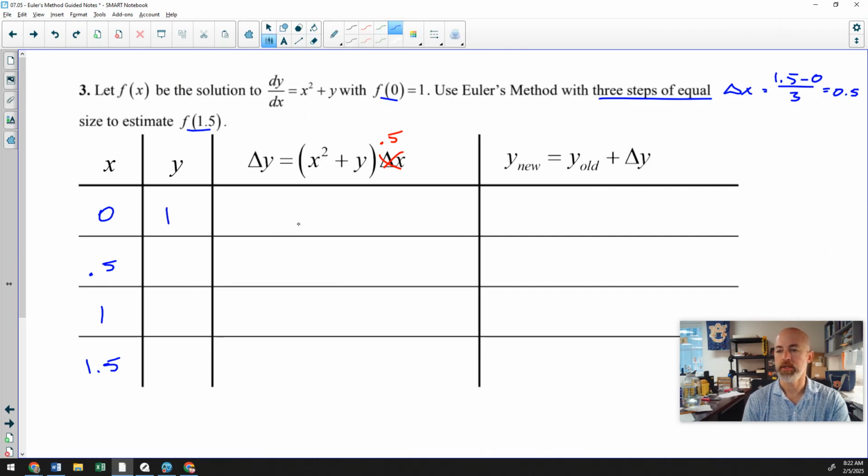Do that in blue. And so I will now find my new y, 1 plus 0.5, which is 1.5. And so there's my new y, 1.5. And we will rinse and repeat.